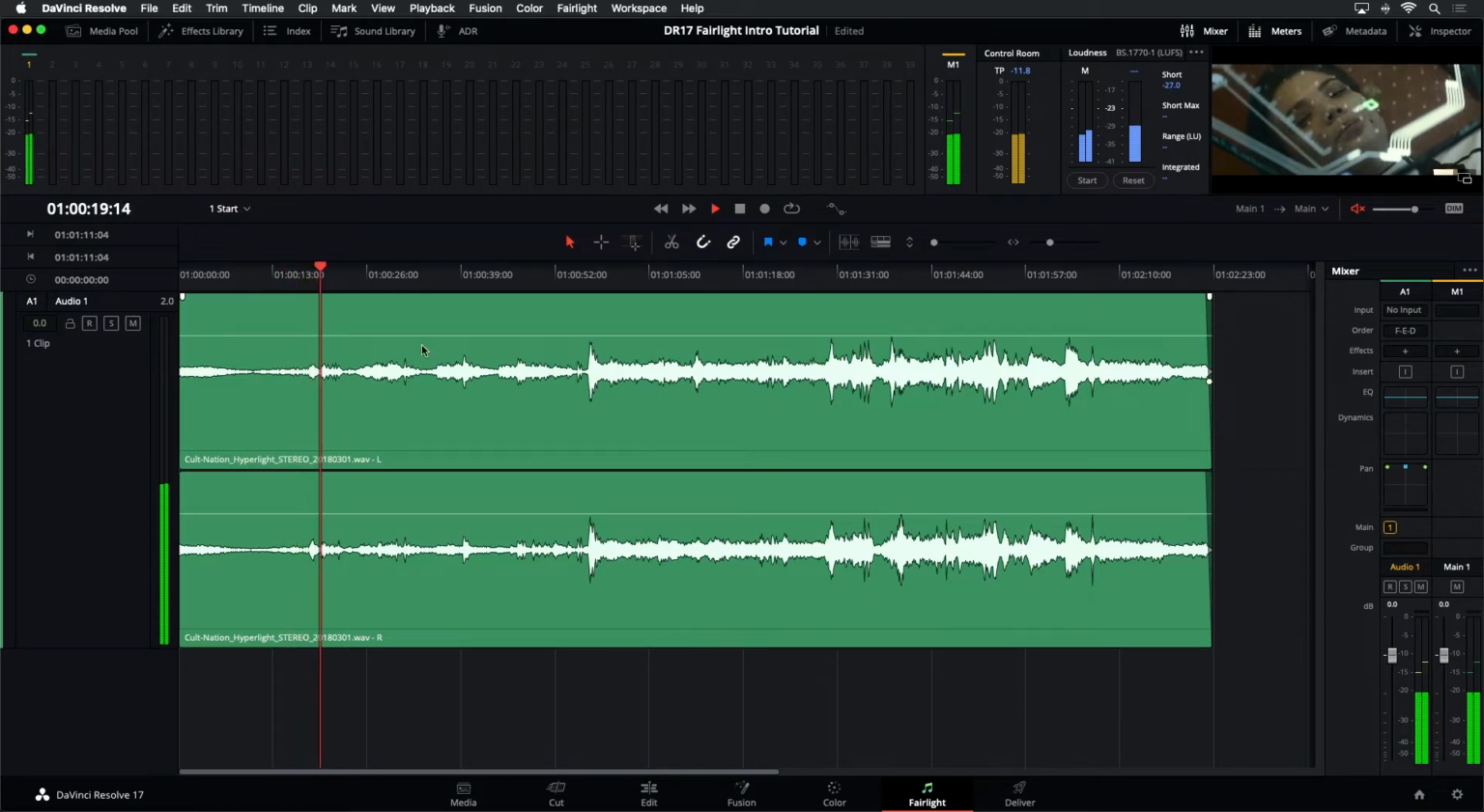And then in the middle, this is the timeline, and this is where you'll have all of your tracks and your clips, and this is where you can do a lot of your work. Now, right now I only have a single clip in here, and this is actually the finished stereo mix from a short film called Hyperlight.